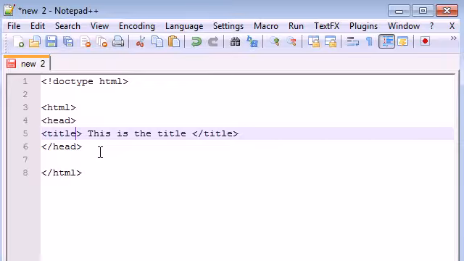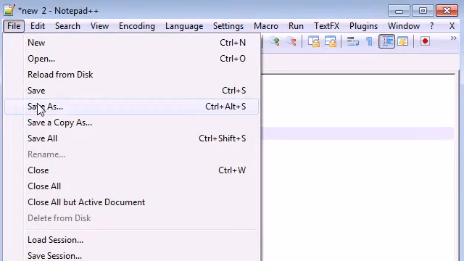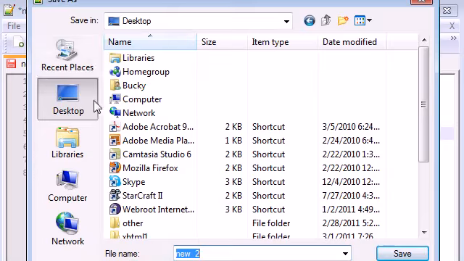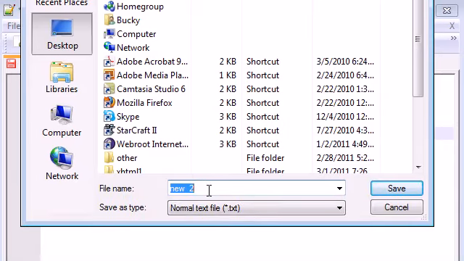So I was going to teach you guys about the body in this tutorial, but I think I'm going to wait for the next tutorial for that. So first, let's go ahead and preview this title and see what we got. In order to save a website, you need to do this. Go ahead and press File and Save As. And when your Save As box pops up, I'm just going to go ahead and save mine to desktop. You can save yours anywhere.